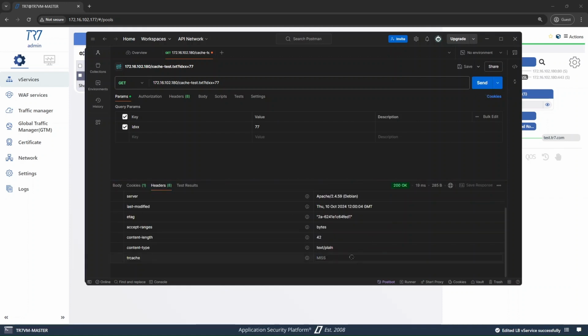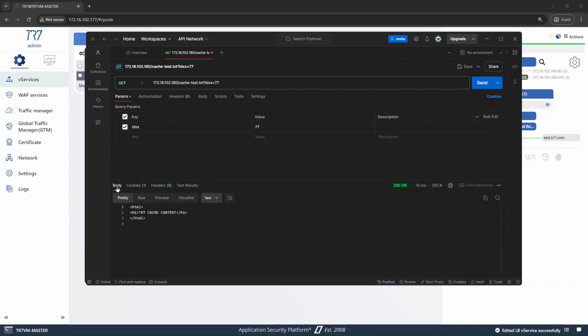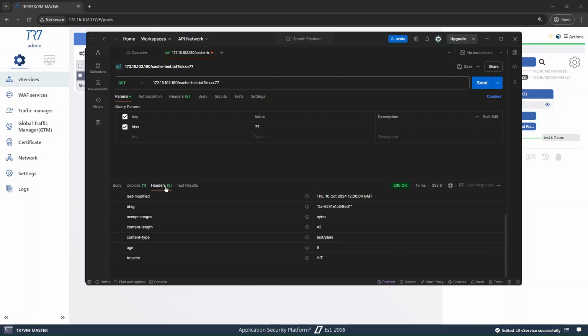When the first request shows the tar cache header information as miss, the next request shows the TR cache header information as hit. Thus, responses for clients that do not make requests with the ID parameter and PHP session ID cookie return from a different dynamic cache.